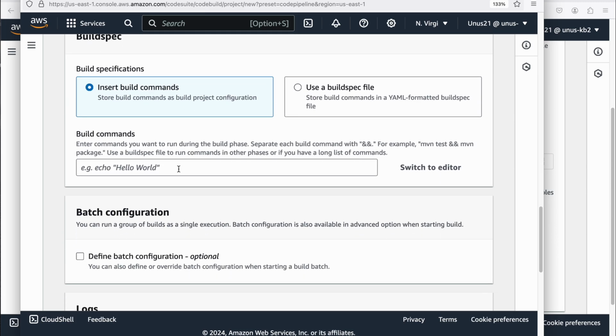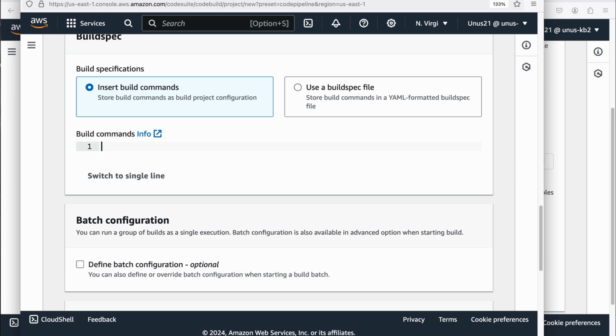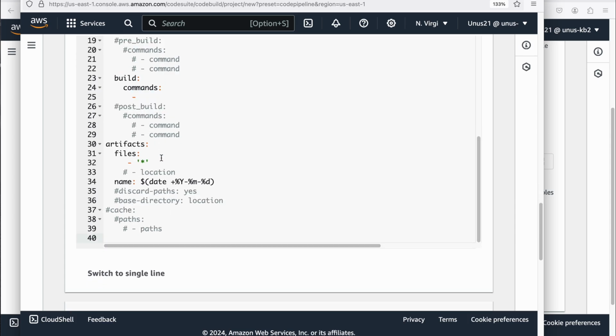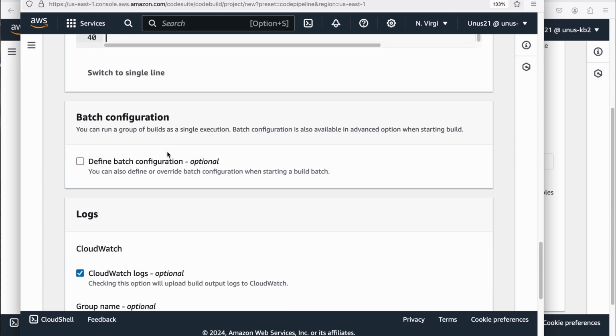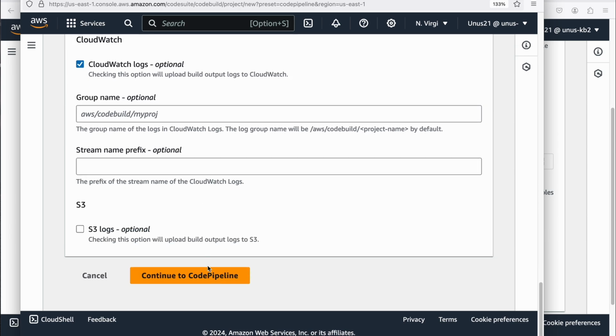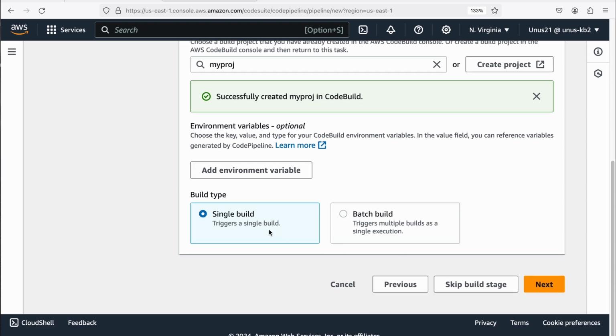Come down, insert build commands. So here, click switch to editor and then copy paste this code, which I will provide you as part of my cheat sheet. So it is a simple buildspec.yaml file. Come down. Batch configuration, nothing, you don't need to worry about that. Just click on continue to code pipeline. It will create the project and it will close this particular window as well. Okay, click on leave page. Now the project is created. Here you can see. Come down, single build is okay.